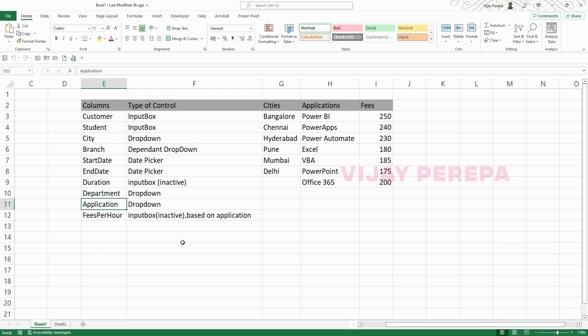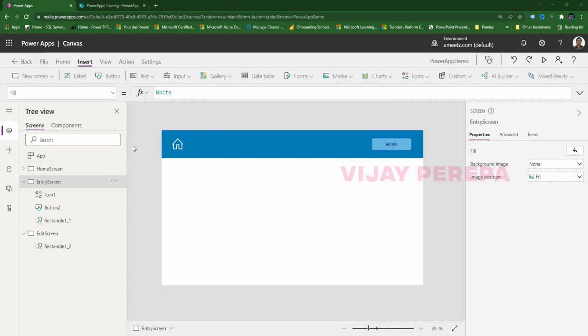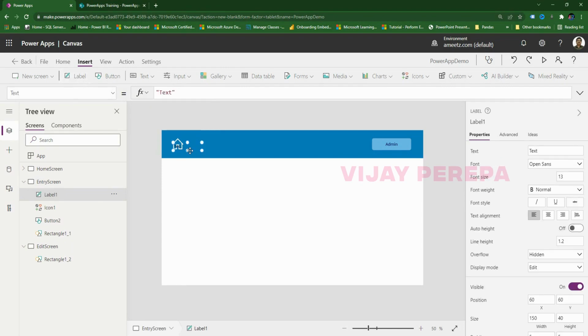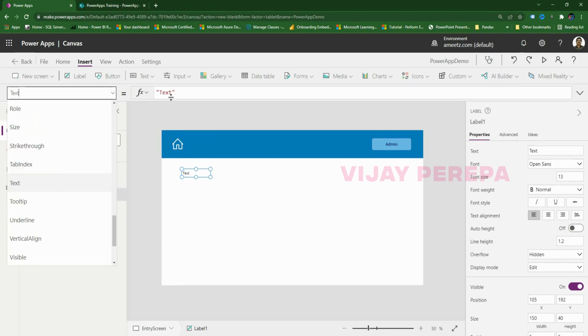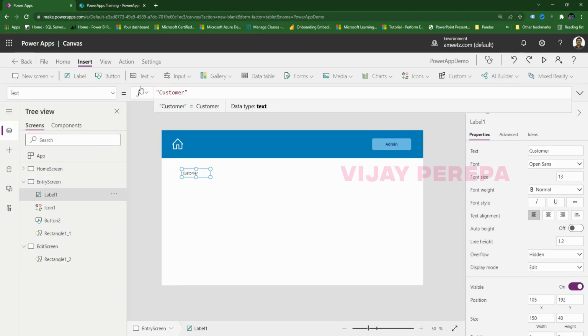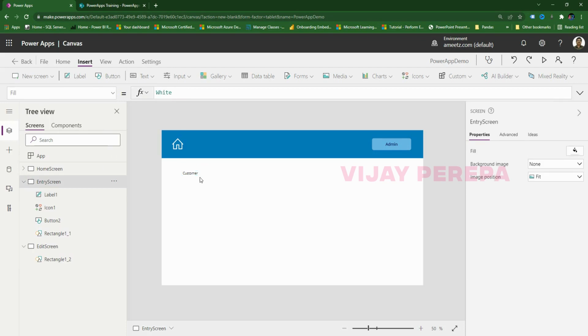So let me add these inputs inside PowerApp. First I need to start with label. Label indicates what the field is going to be. So let me keep this here, and then the text will be customer, and below that I need to have an input box.